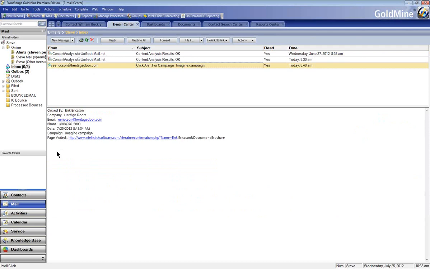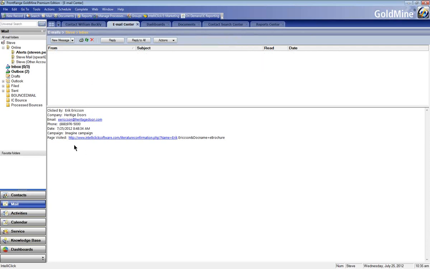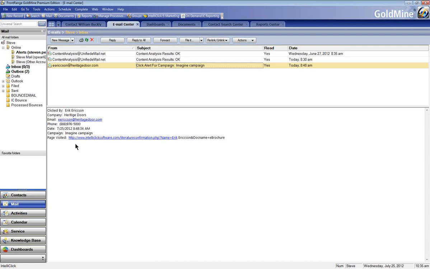This particular thing is an alert. I mentioned earlier that you could trigger alerts to a sales rep right off a click. This is an example of where a sales rep would receive that at that specific date and time. They would instantly receive this, that their prospect from Heritage Doors at this email, this date and time, fulfilled literature. So this is the kind of real-time action that IntelliClick takes, and I wanted to give you an example of that.